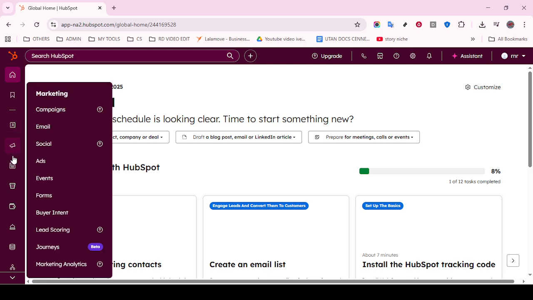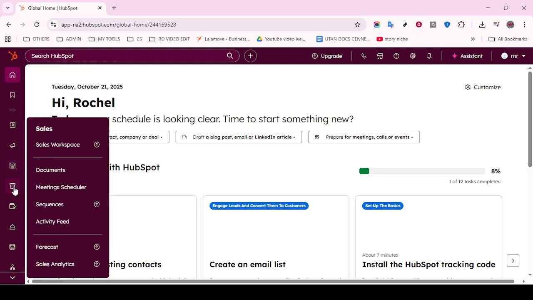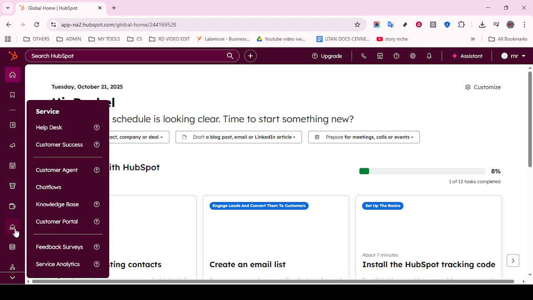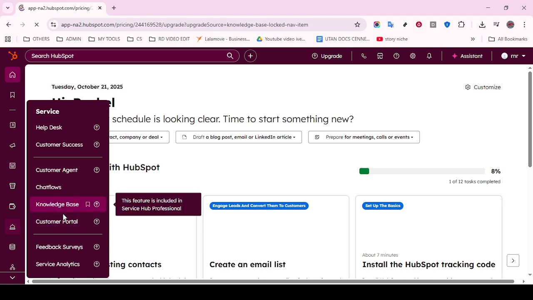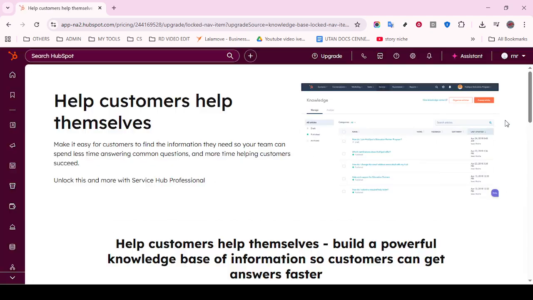First, let's get logged into your HubSpot account and navigate to the knowledge base section. You'll do this by selecting Service from the main dashboard menu, then clicking on Knowledge Base. This section is where all the magic happens in organizing and presenting information to your users effectively. It's a powerful tool to ensure they can find the answers they're looking for quickly and easily.